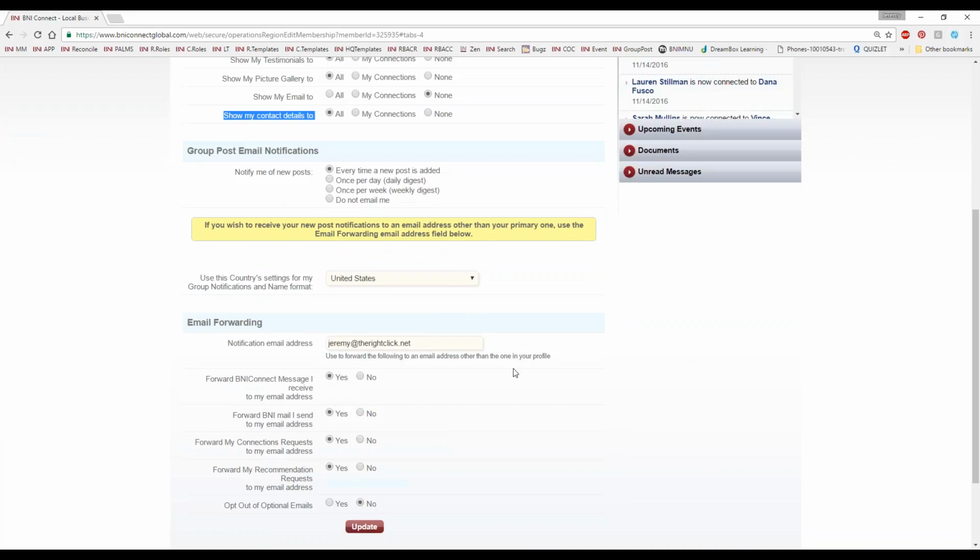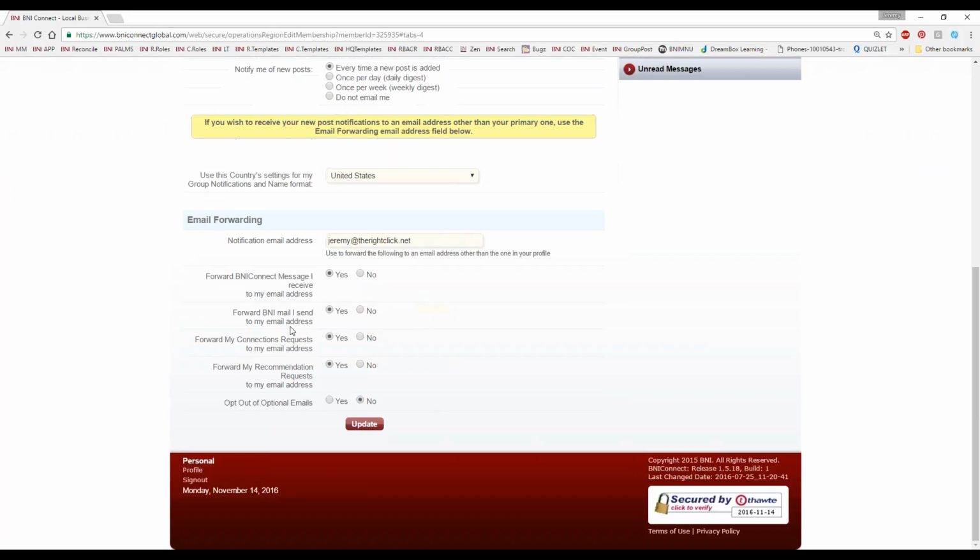All right, the bottom has to do with some of the email, social media part of the email communications. You can choose when you would like to receive, for example, group post notifications, and whether or not you would like connection requests and internal messages to be forwarded to your email address.